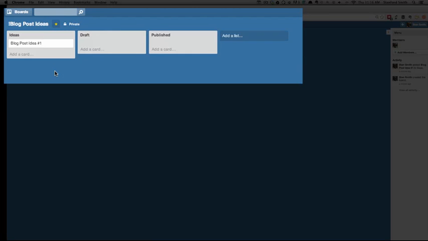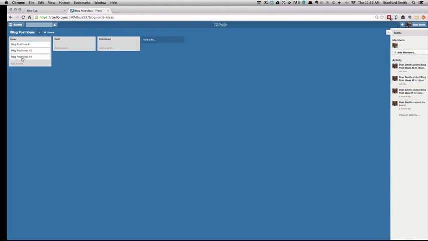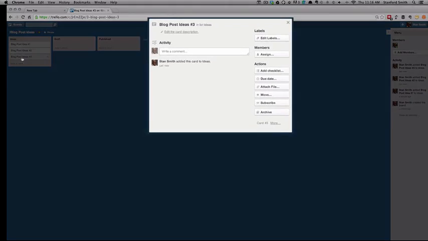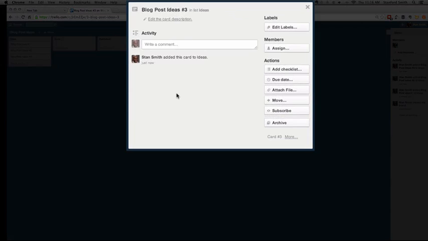Now let's go back here and I'm going to show you something. So let's say I have a couple of ideas here. So I'm just going to put in blog post ideas number 2 here, and blog post ideas number 3. All right, so these are some of the ideas I have. Now, when I put an idea in, one thing that I like to do is just click on the board and write something that will keep me informed, or remind me, I should say, about what that idea was about.